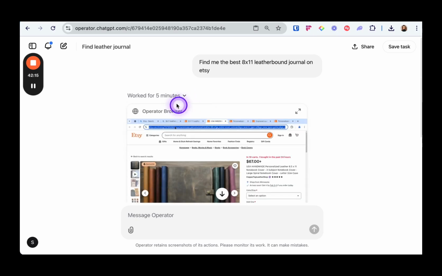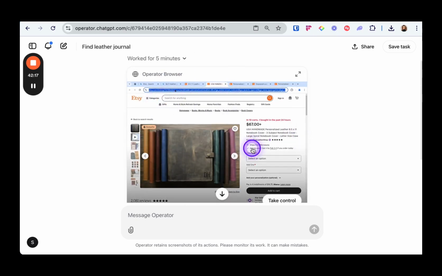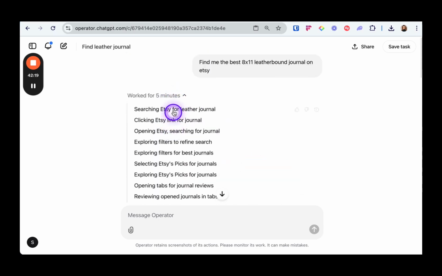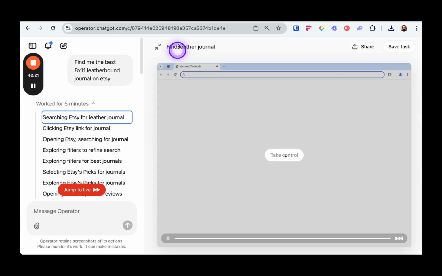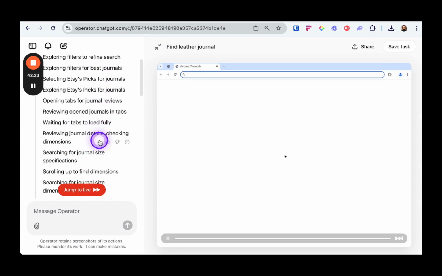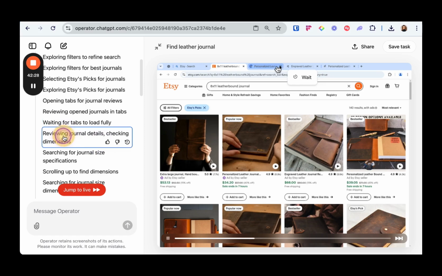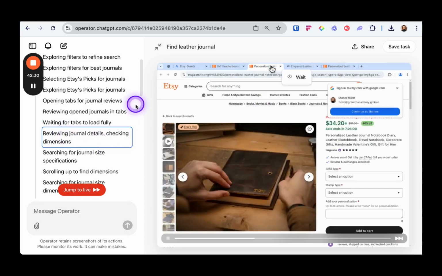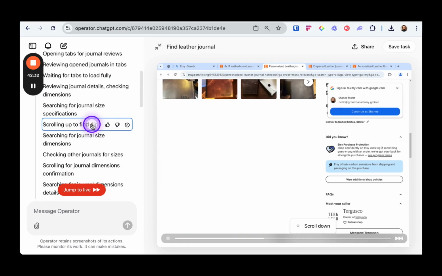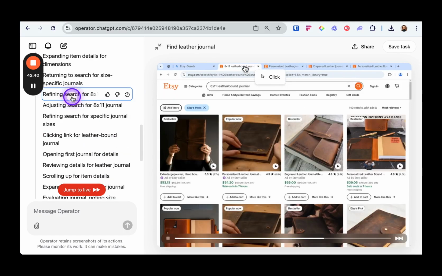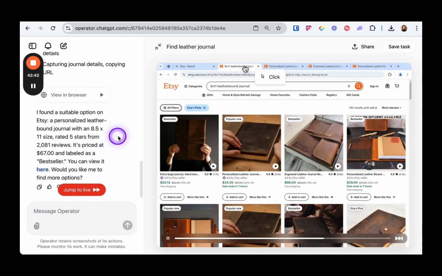So it worked for 5 minutes. It went to Etsy, it started doing its research, and it keeps track of the research. So as you could see, for every single step, there's a saved screenshot. So reviewing journal details, there's a saved screenshot. Scrolling up to find dimensions. Refining search for 8 by 11. It keeps track of everything that it's actually done.